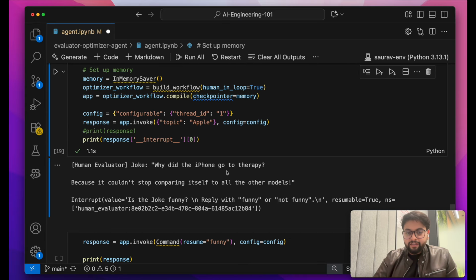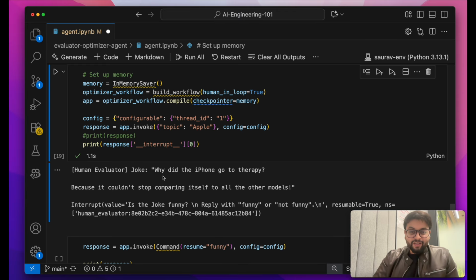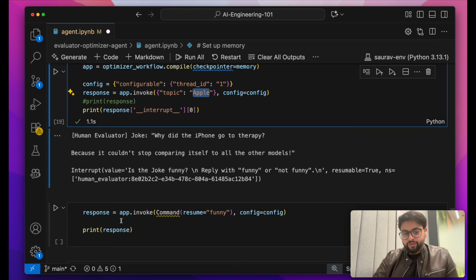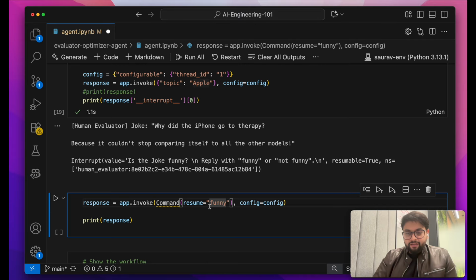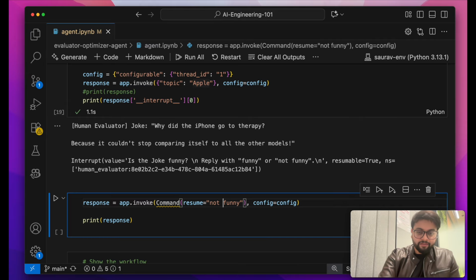It returns a joke. Why did iPhone go to therapy? Because it couldn't stop comparing itself to all the other models. Okay, cool. So by Apple, I think it is referring to the Apple company, and that's why it is coming up with a joke on iPhone. And this is good. What I can do is I can say funny, or I can say not funny, right? If I say funny, this workflow will end, but we want to see the evaluator design pattern in practice, so I'll just say not funny.